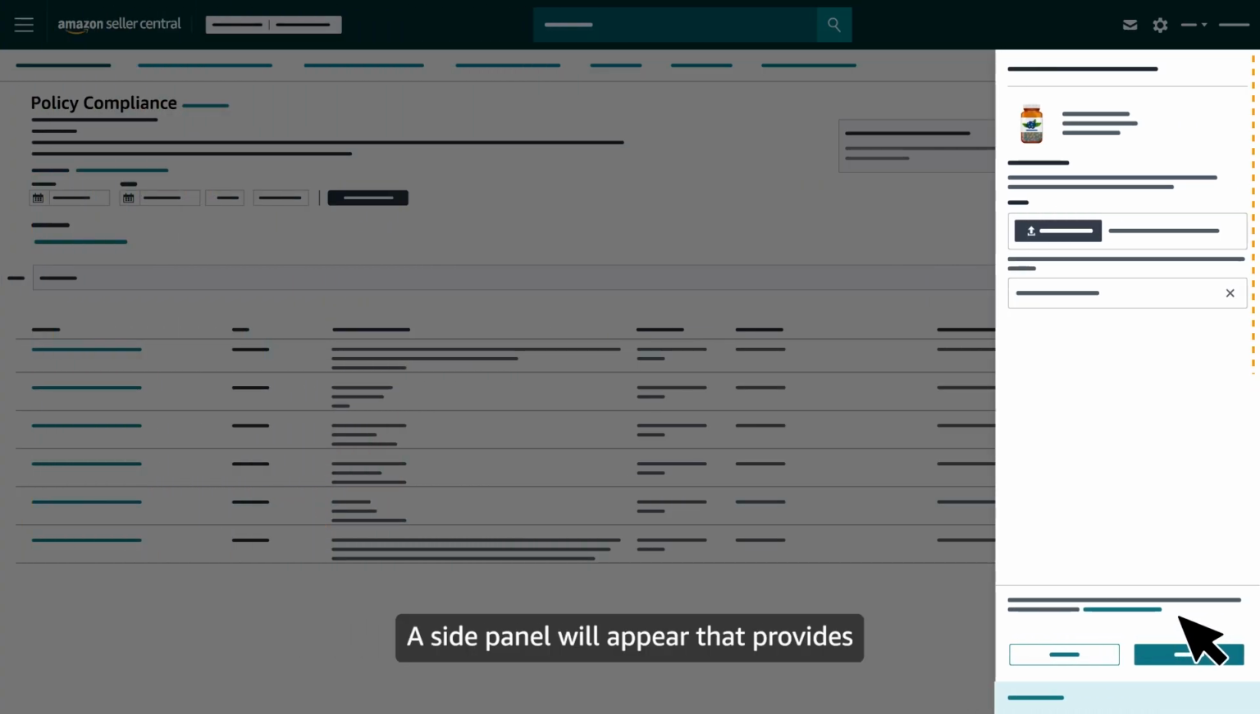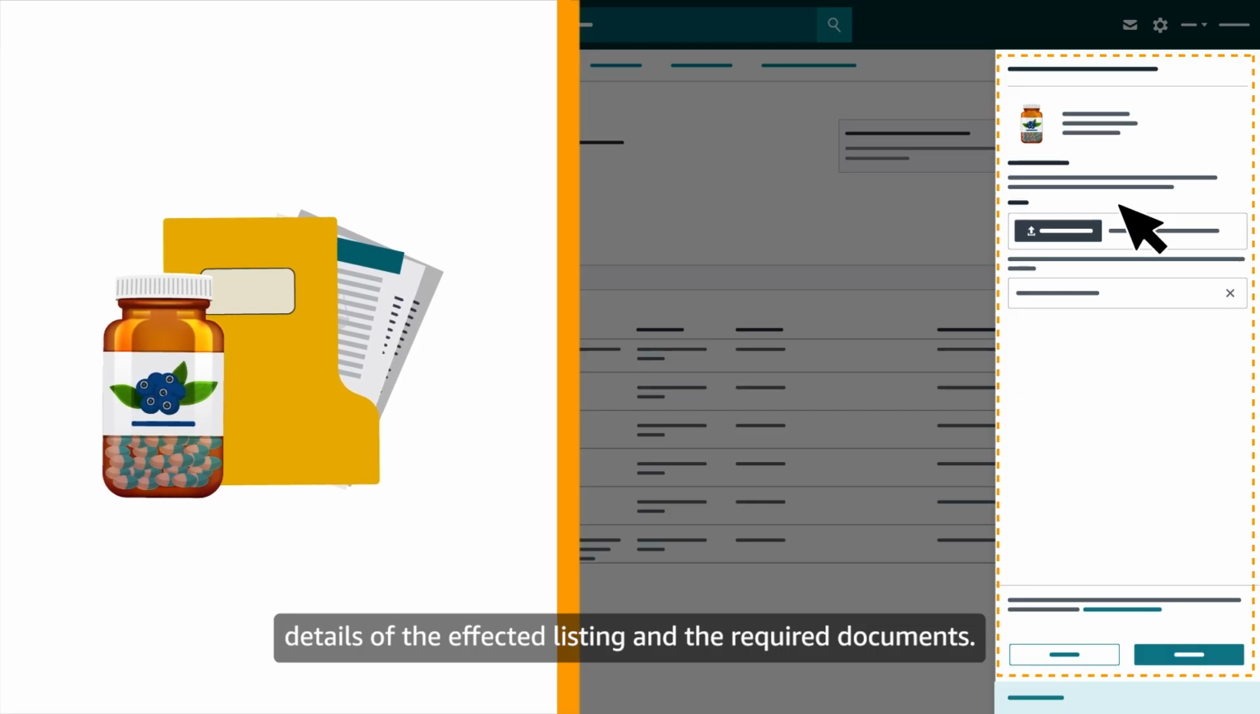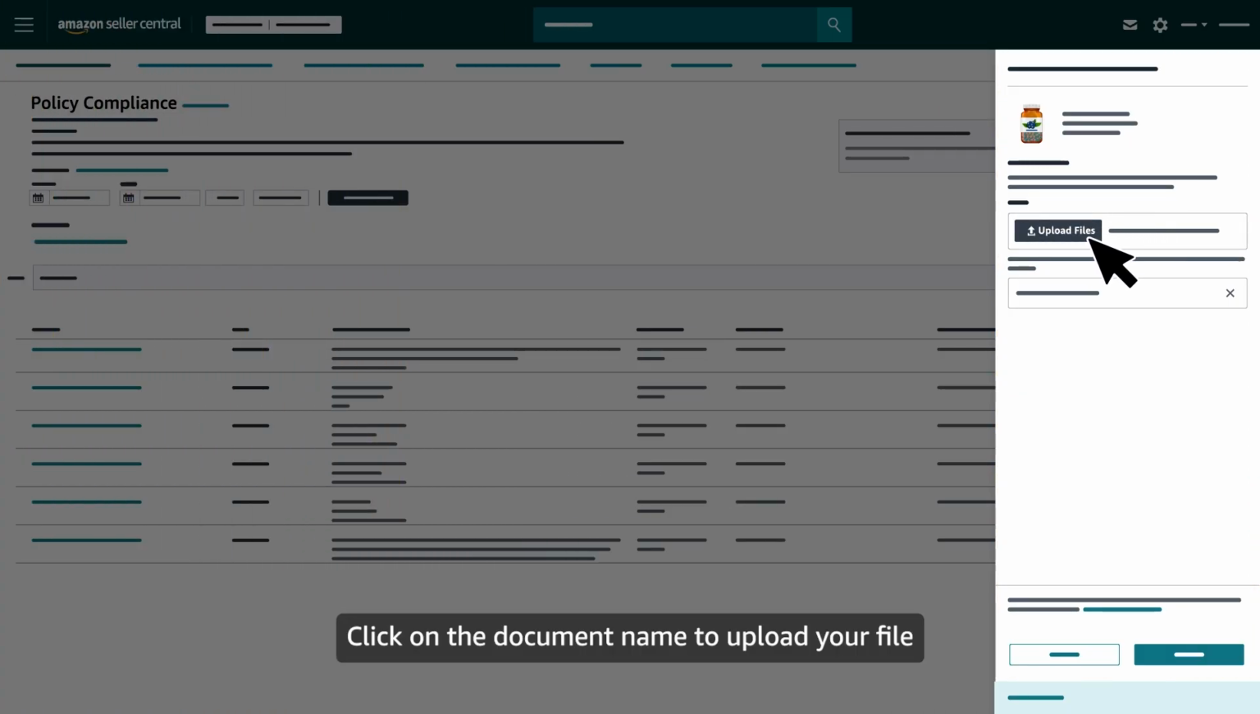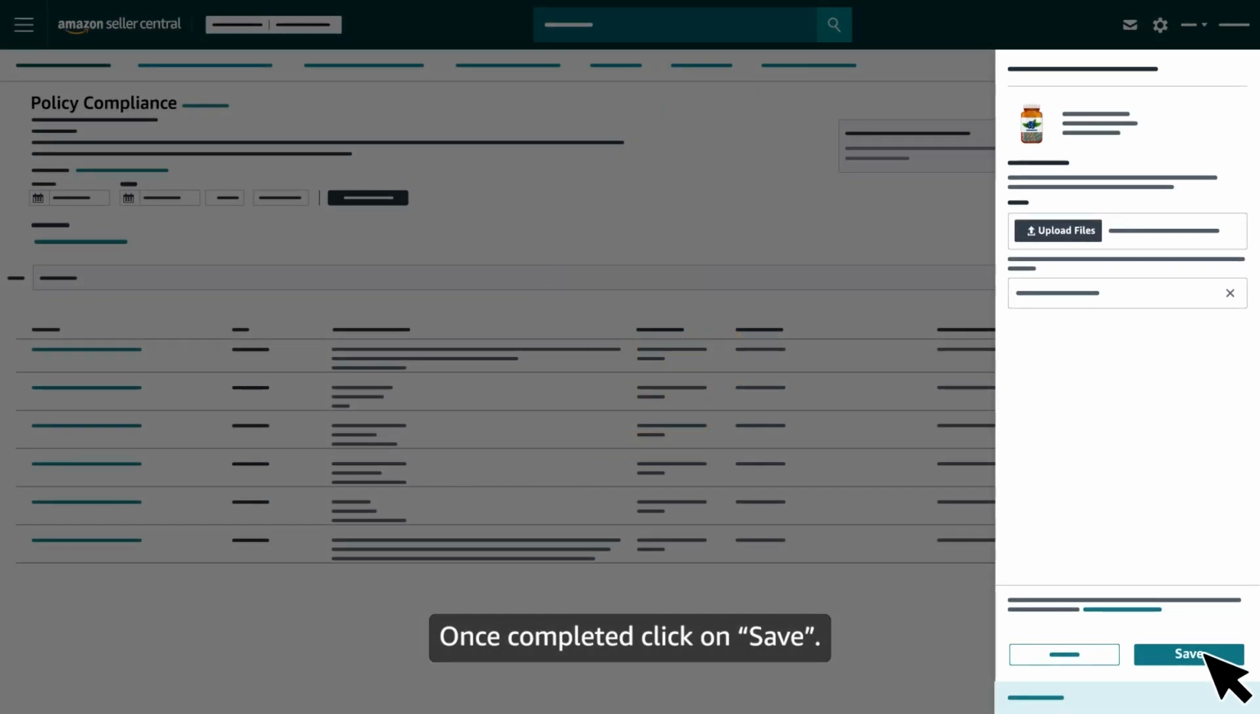A side panel will appear that provides details of the affected listing and the required documents. Click on the document name to upload your file and repeat the process for each file you need to upload. Once completed, click on Save.